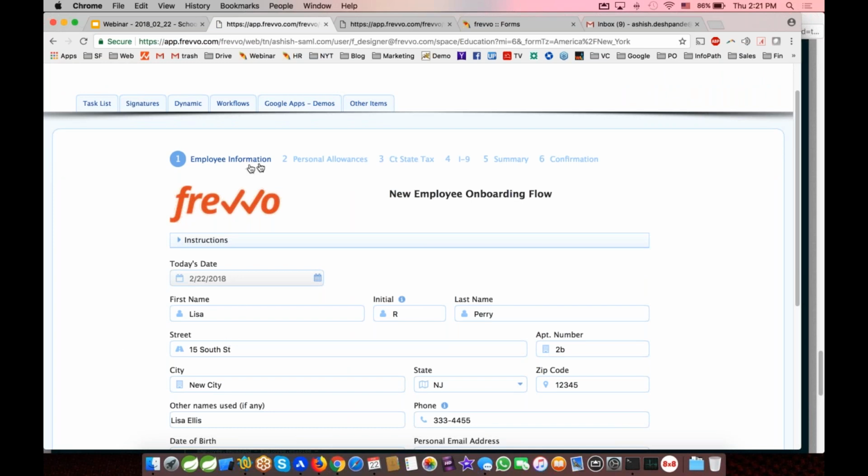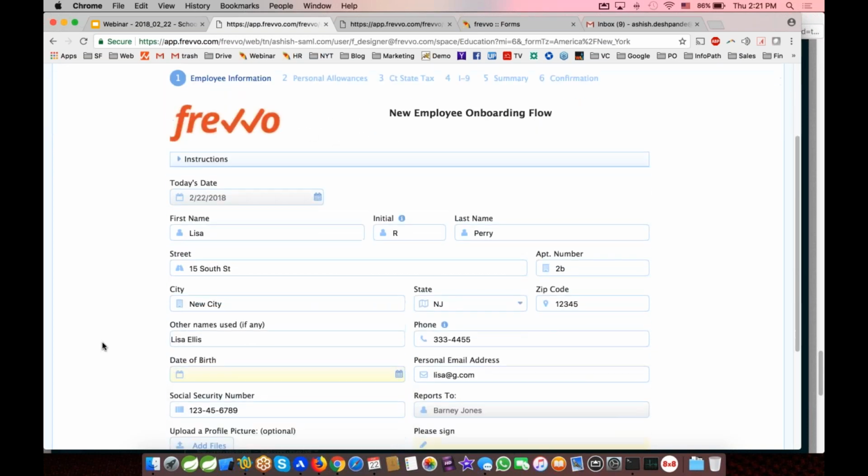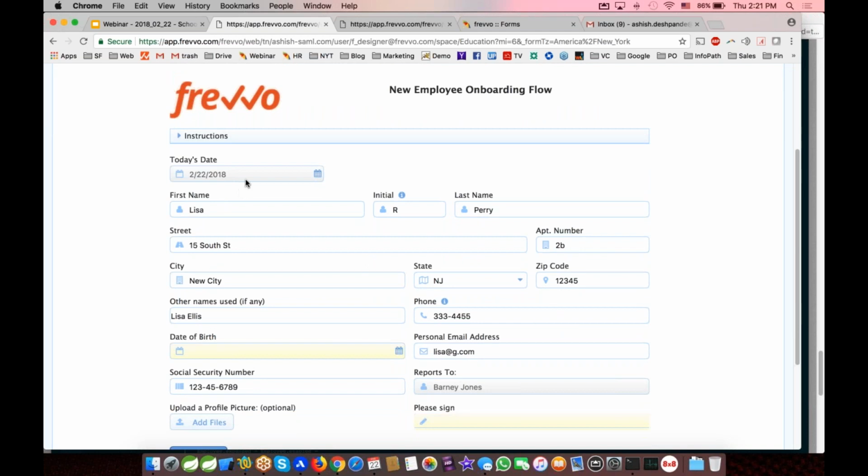We're going to fill in some employee information, and you can see the steps in this navigation bar at the top. We've got today's date automatically populated. Just to make life a little bit easier, in the demo, we've pre-populated a number of these fields. You'll see that frevvo automatically performs all kinds of validation. So for example, here, I can't type more than five characters into the zip code.